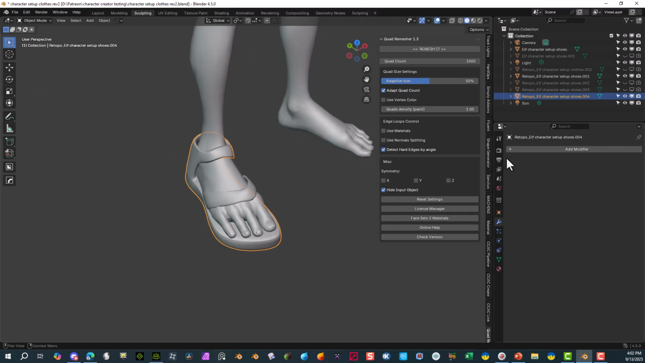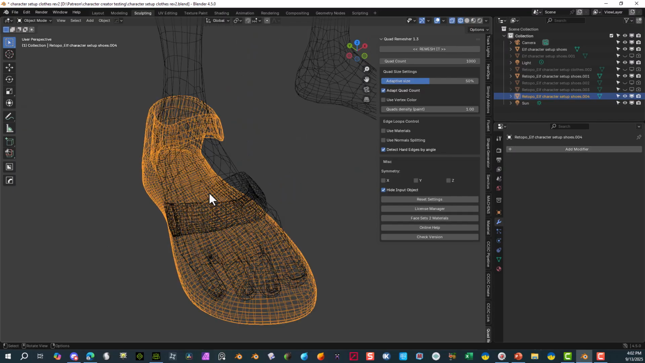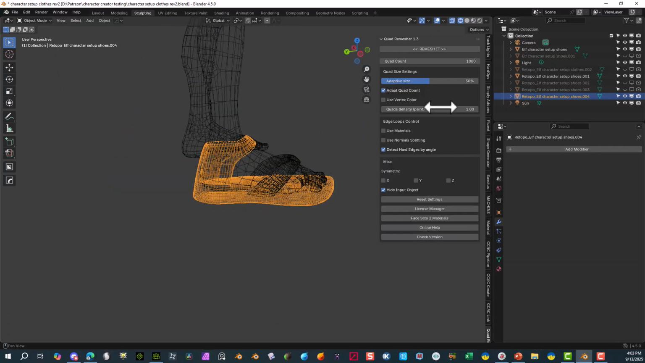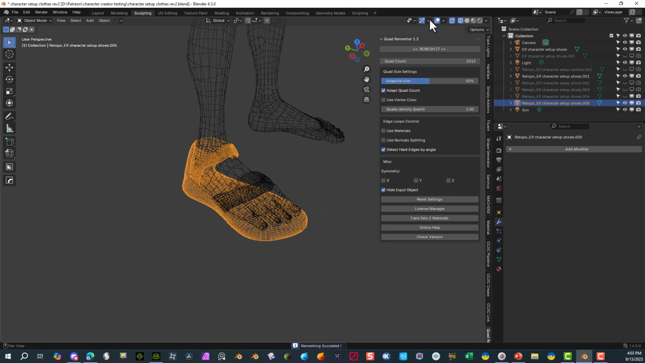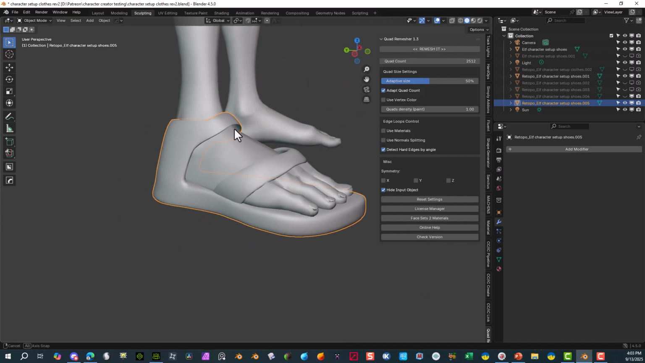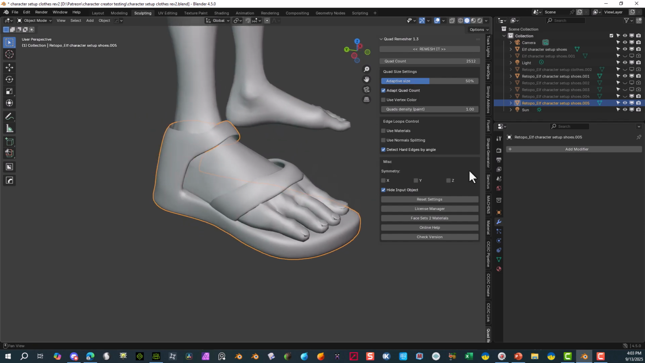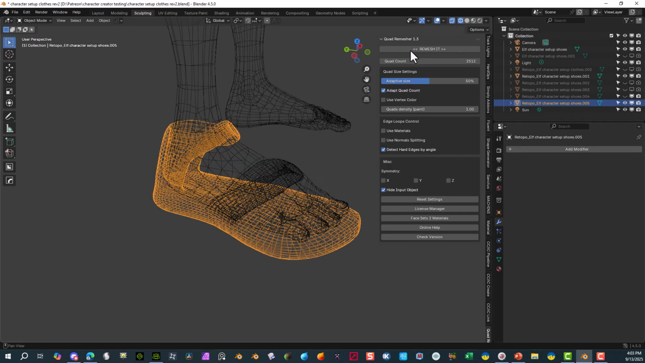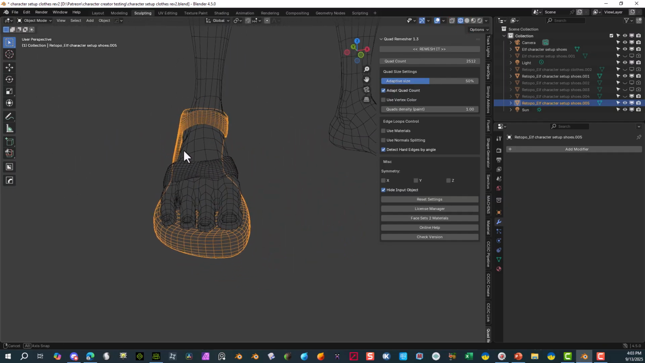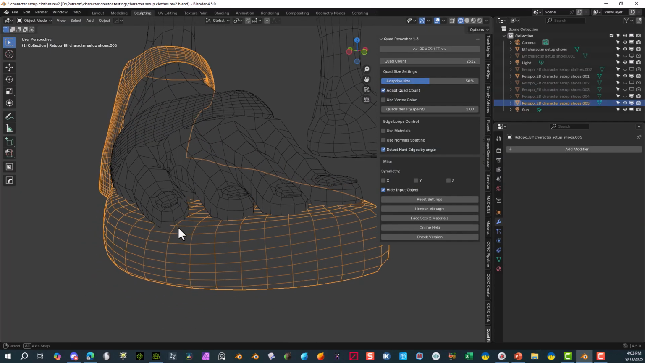Just to clean it up a little bit. See, it's got a lot of detail and it's all over the place. So I'm going to remesh it, but I'm going to bring this up to like 2,000 something, 2,500 somewhere there. Go ahead and remesh it. There we go. Let's see what we got. Yeah, that looks a lot nicer. It's deformed properly. That's what we wanted.